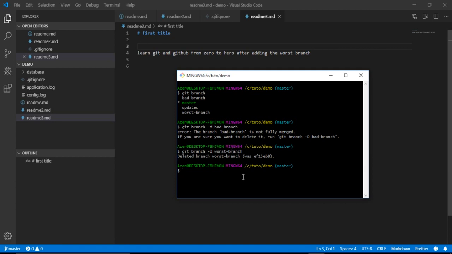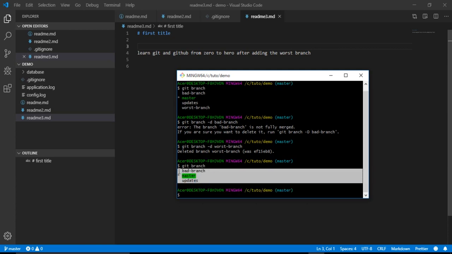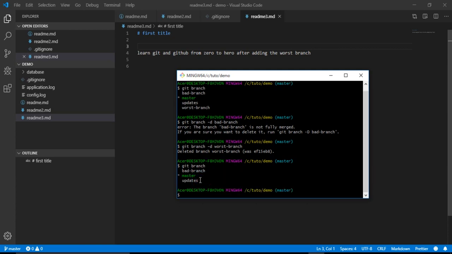So now if I want to make sure whether it was deleted or not, I will execute the first command, git branch, hit enter, and now it shows us that the branch is deleted.